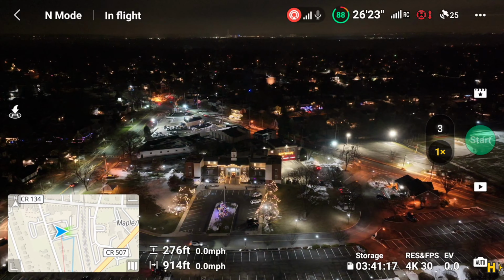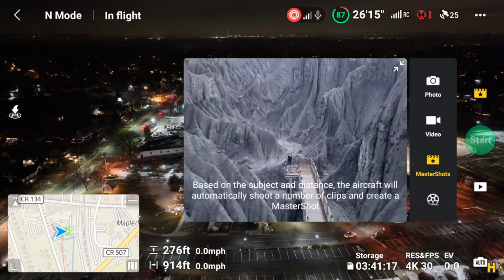Instead of doing a circle or something, what we'll do is exit back out and go back into video.